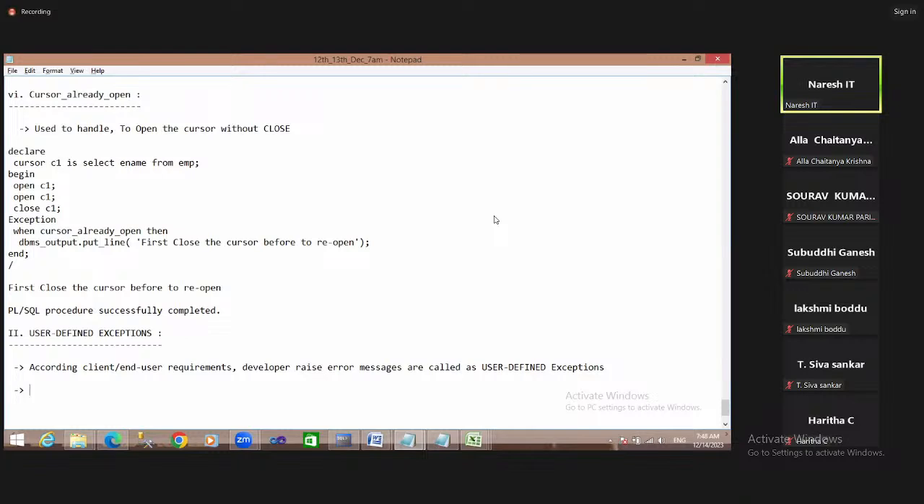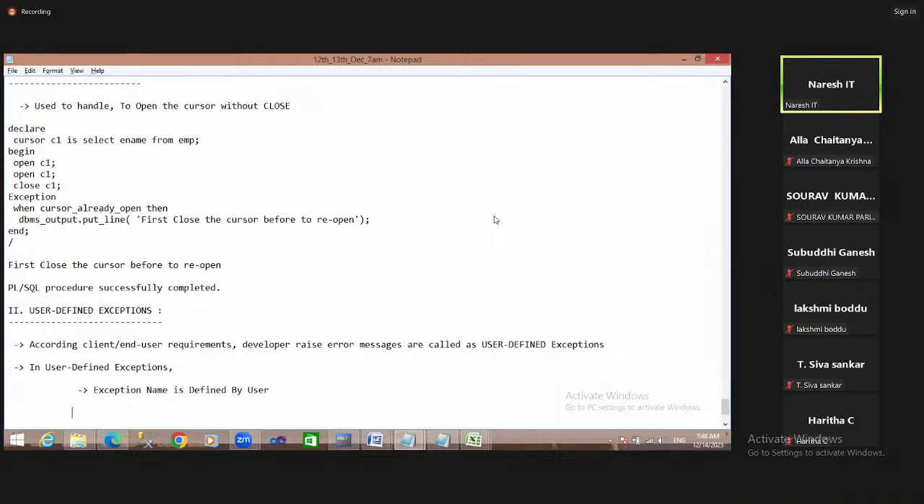So in user-defined exceptions, the first one is: the exception name is defined by the user, activated by the user.